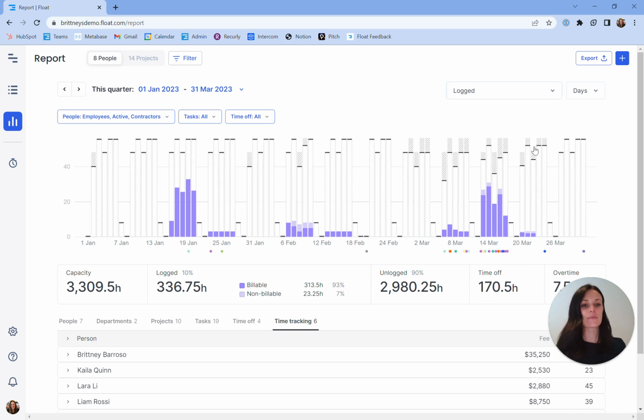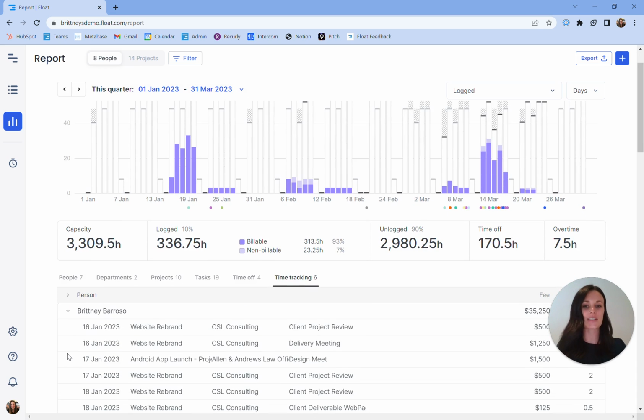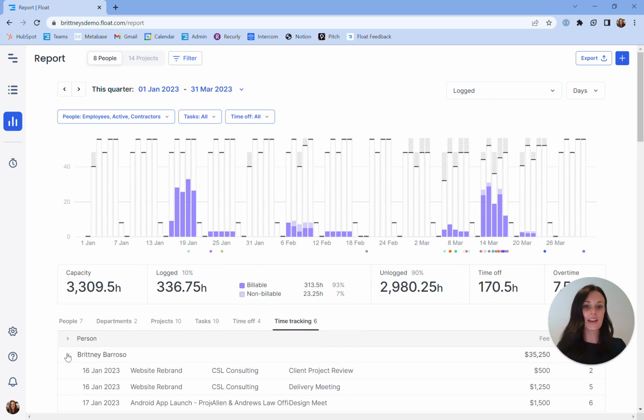Let's say you want to see a breakdown of your team's log time for this quarter. Navigate to time tracking and you'll be able to see a breakdown of each individual's time. Know that you always have the option to export this data, navigating to the upper right-hand corner and choosing to export either your chart or table.